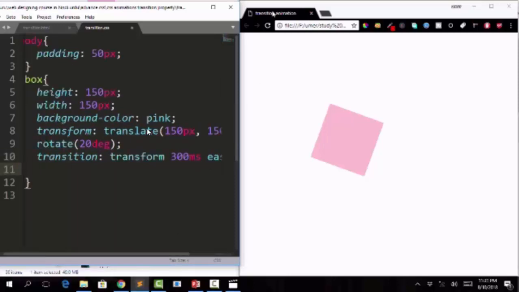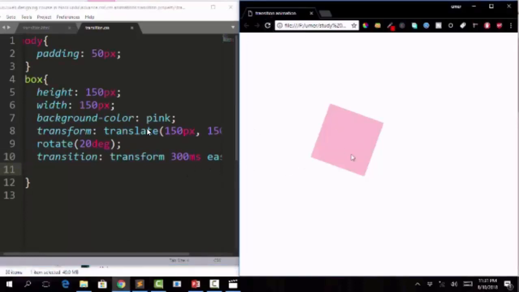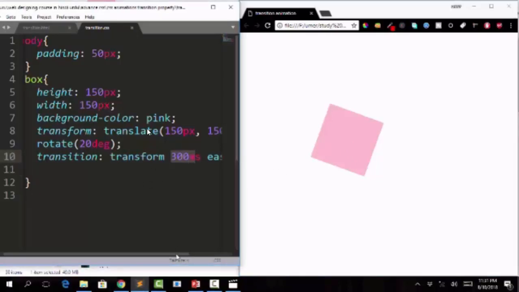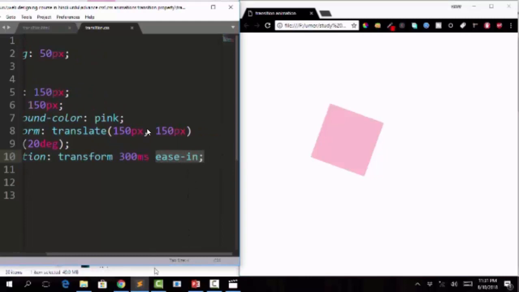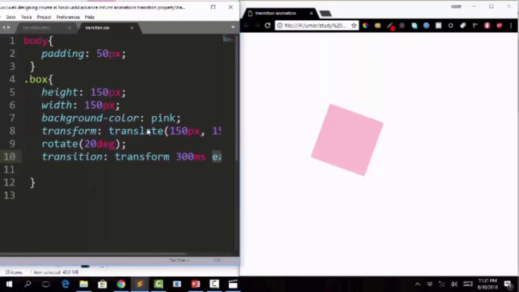So let's see what now happens. As you can see, there is no additional movement in the box. You have set this transform to 300 milliseconds with the ease-in-out, but you haven't set when the transition or this animation will occur. So we will set this animation on the box on hover, so we want this animation when the user hovers over the box.